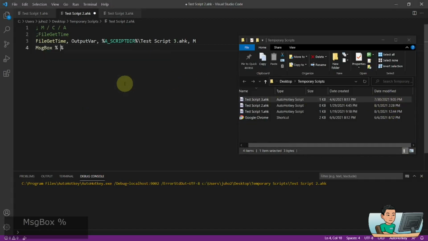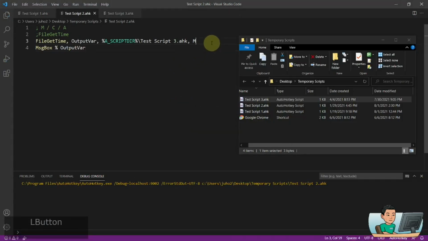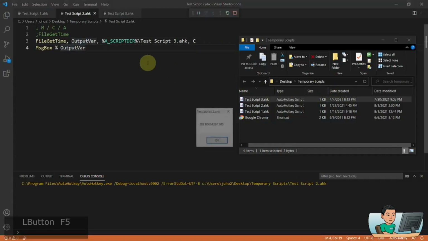So if I output it into a message box, then I should get 2021 July 30th and the hour, minutes, seconds, like that. And if I do date created, then I will get 2021 April 4th, as you can see here, April 4th, and at this hour.